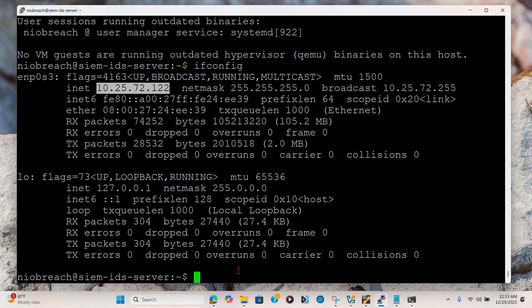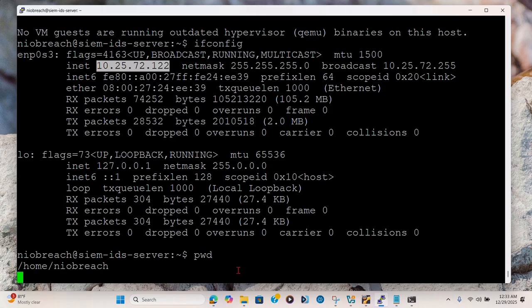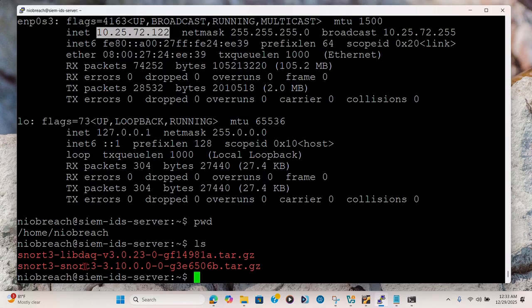Alright, so right here we just type in, so let's see where we are. We are currently in home NeoBridge, which is the home directory. So when we type ls, we should see those two files in Snort, in Ubuntu Server. The Snort3 libDAQ and Snort3.